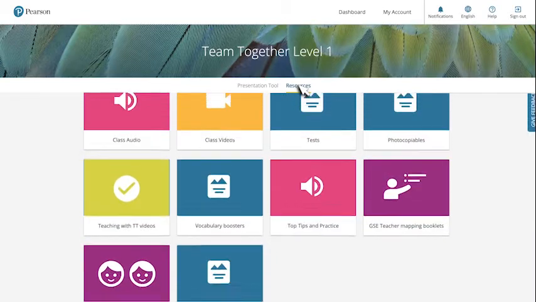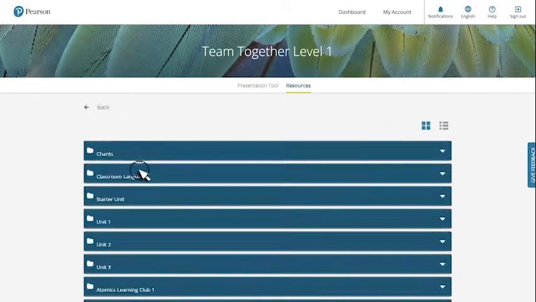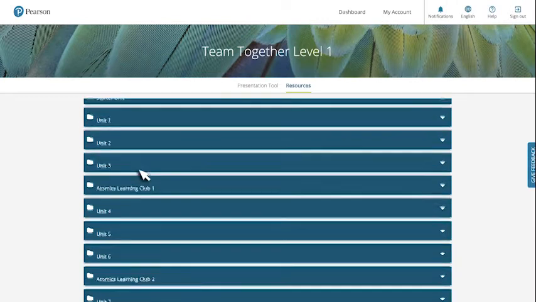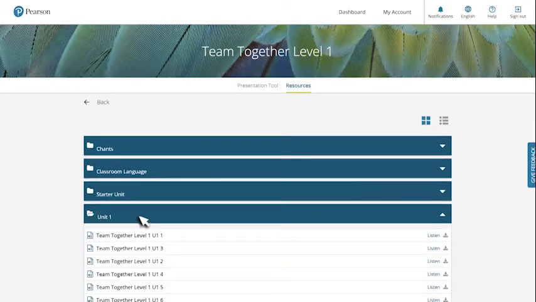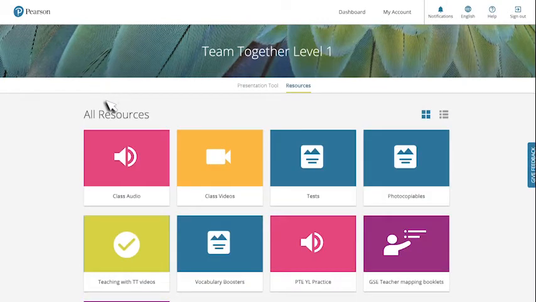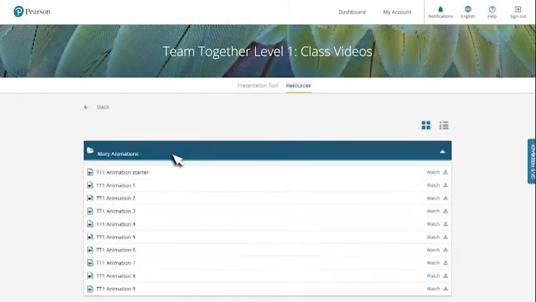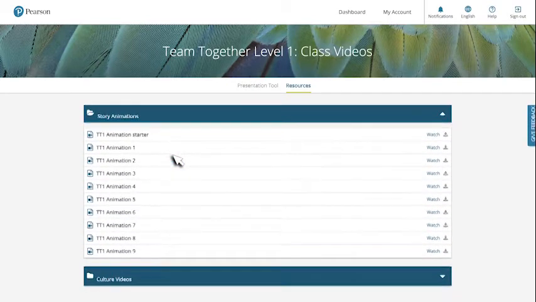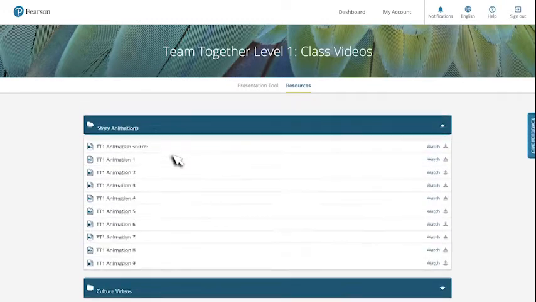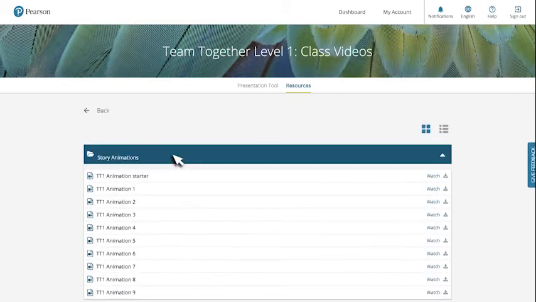The first folder contains class audio. This is all the audio files from the pupil's book and activity book. The second folder contains all the video files, culture videos and story animations for levels 1 and 2, organized unit by unit. Both the audio recordings and the video clips can also be accessed from the presentation tool when you are presenting lessons to students.